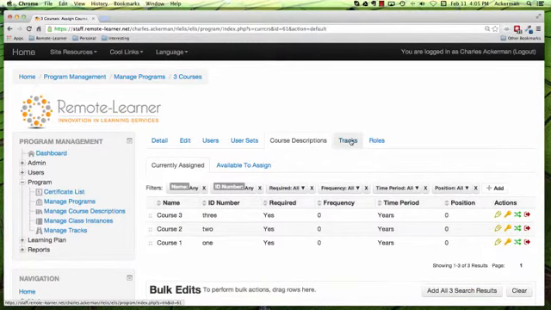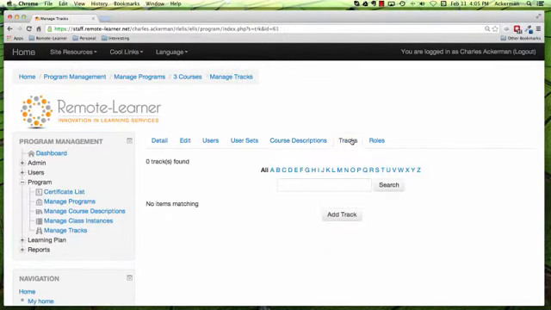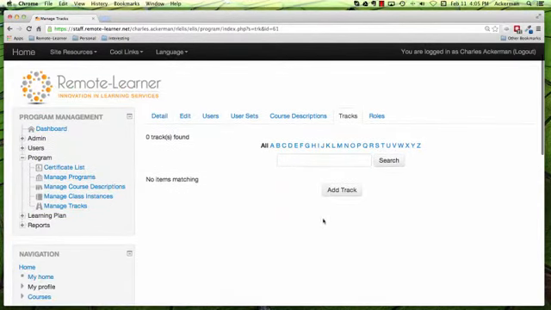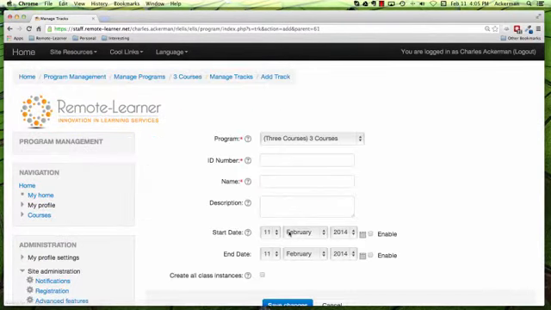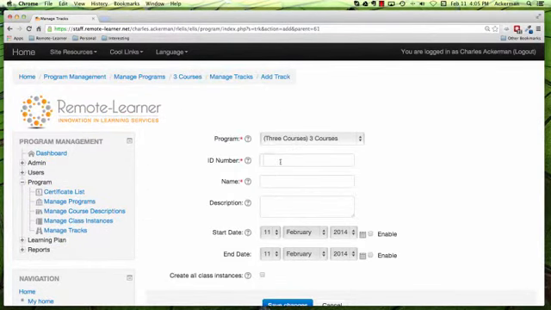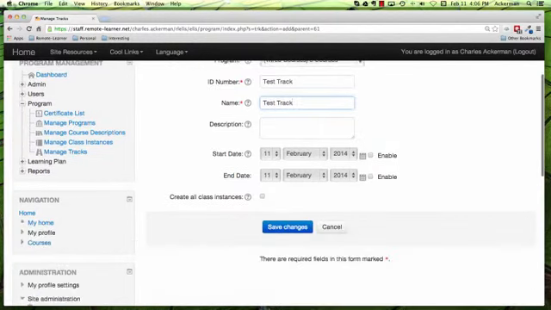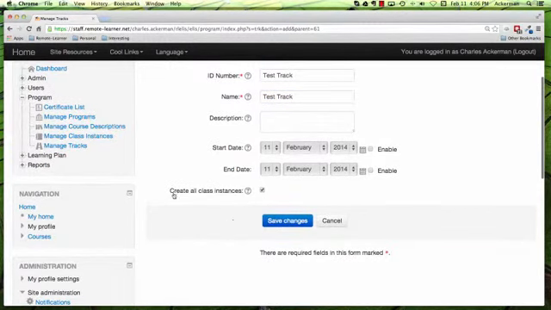So I'm going to go to Tracks, my Tracks tab of this program, and it's saying, again, I'm looking at the program called 3 courses, and I'm going to add a new track. The program's already filled in for me. And I'm going to check this off to create all class instances. Now doing this is not only going to, like I said, create the class instances, but also replicate the Moodle course based on whatever Moodle course has been linked to as a template.